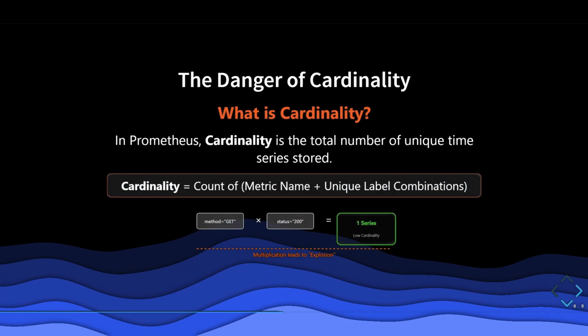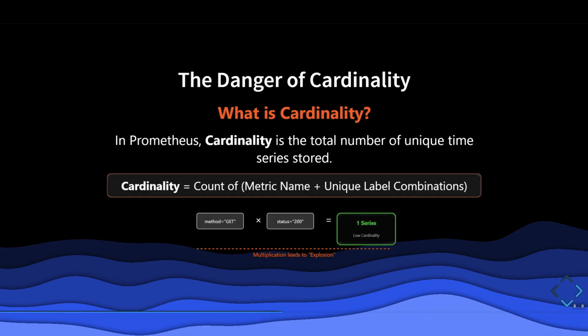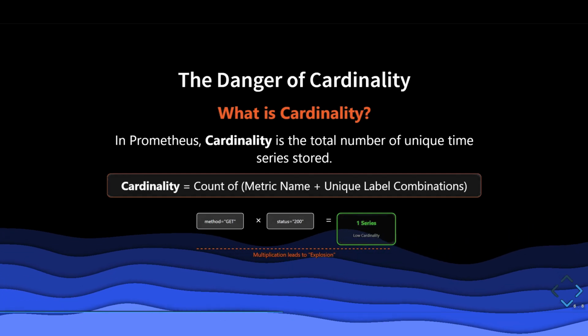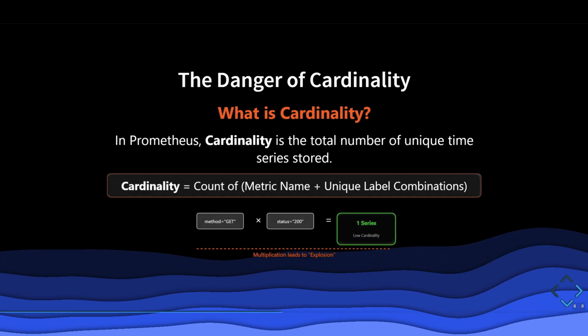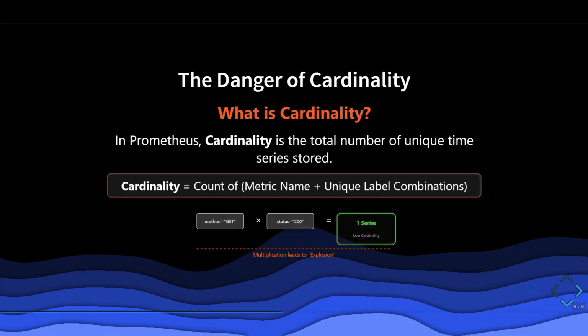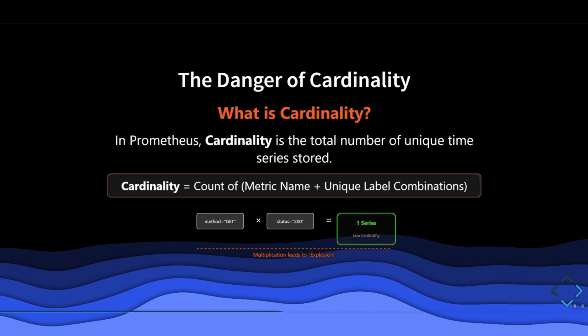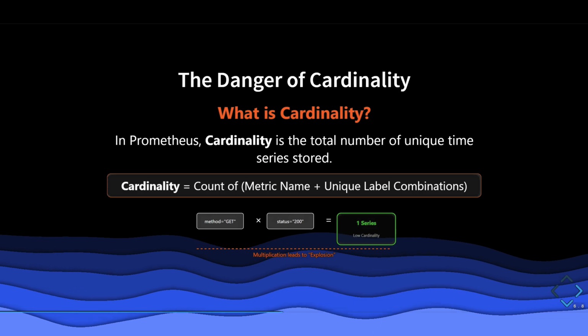The danger of cardinality. Cardinality is the total number of unique time series. It's the count of metric names multiplied by unique label combinations. High cardinality can lead to an explosion of data.